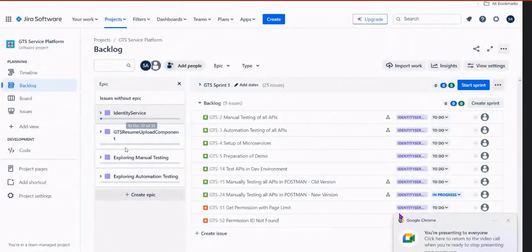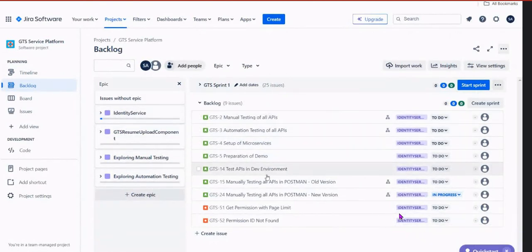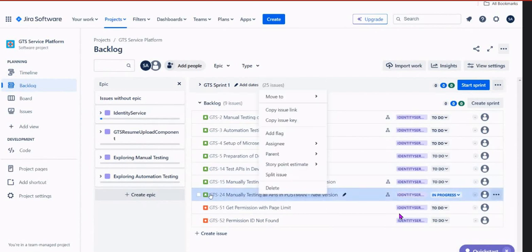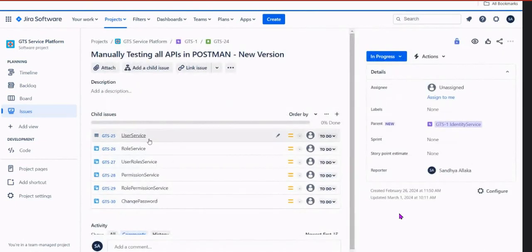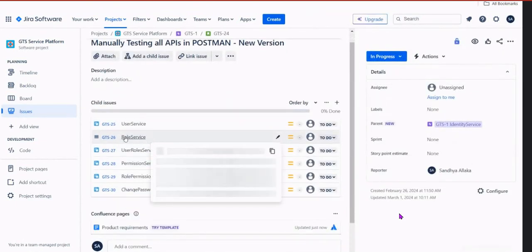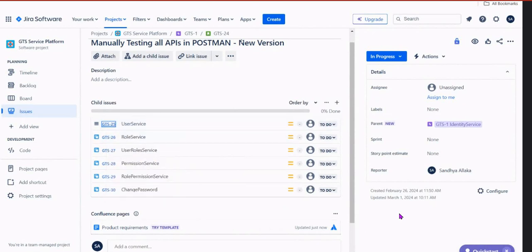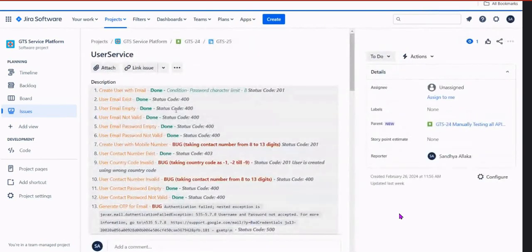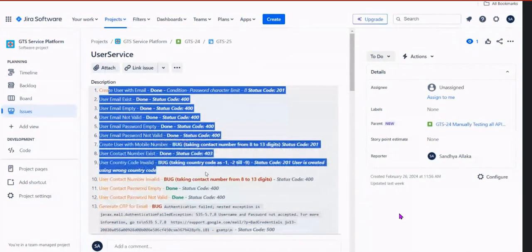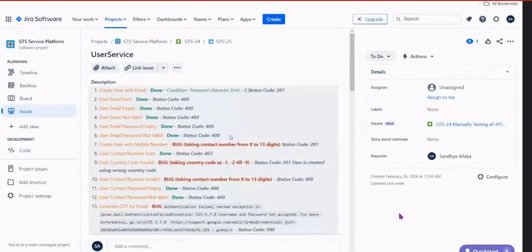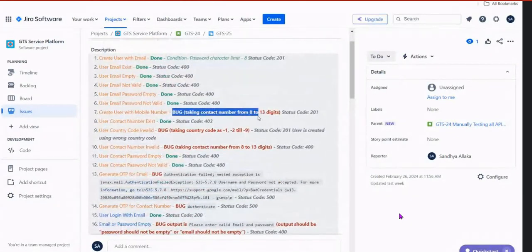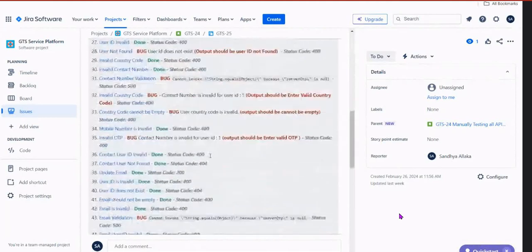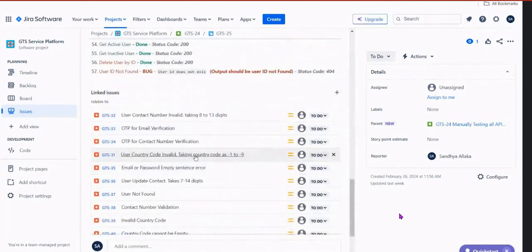So these are the epics which I have created. In this, I have created different stories. In this, I have created different child issues for identity service, and here are the test cases which we perform in Postman. If I get any bugs here, I will raise the bugs. Here are the bugs which I have raised.